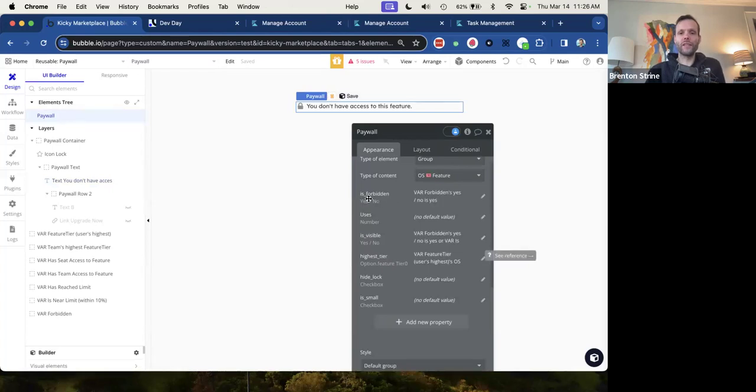So the paywall sets this parameter, is forbidden, to yes or no. And now the page can just look at that is forbidden to know whether or not access is granted, because sometimes the logic is much more complicated than does the user have this permission. There's all those other things I mentioned. So this reusable paywall does all that work and provides the conclusion back up to the parent page. And then the parent page just looks at the reusable to determine whether the user has access.